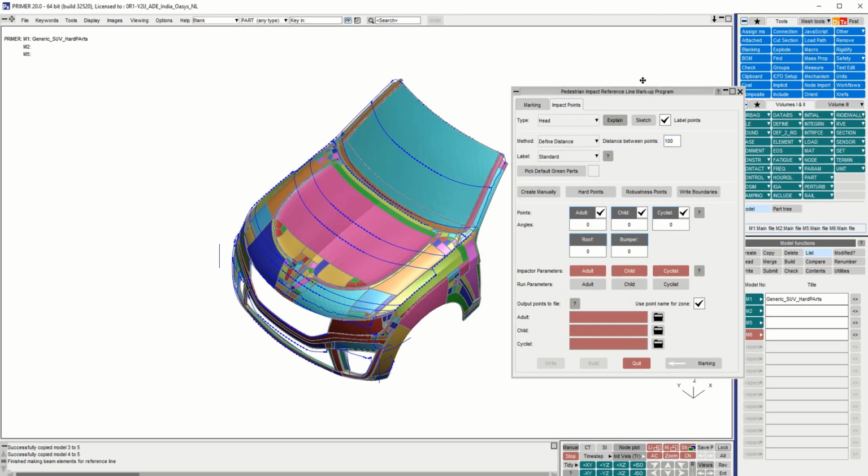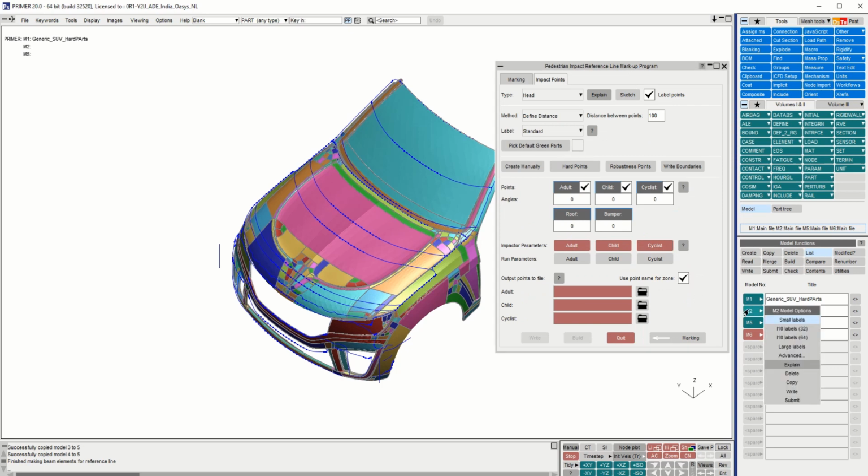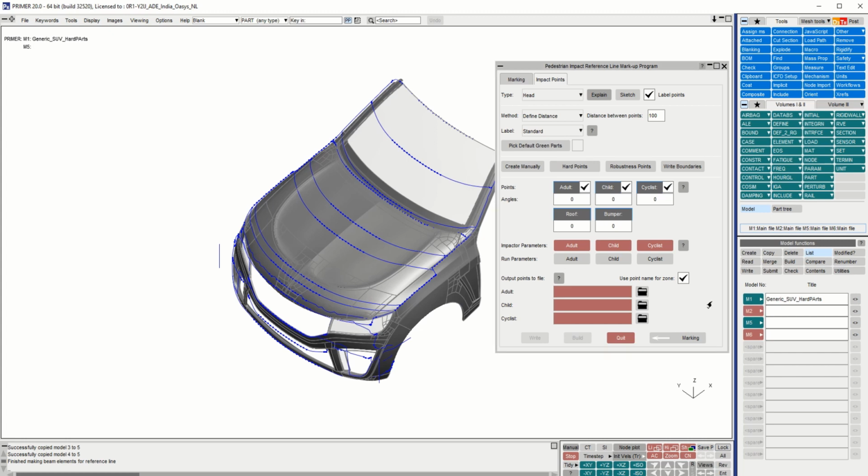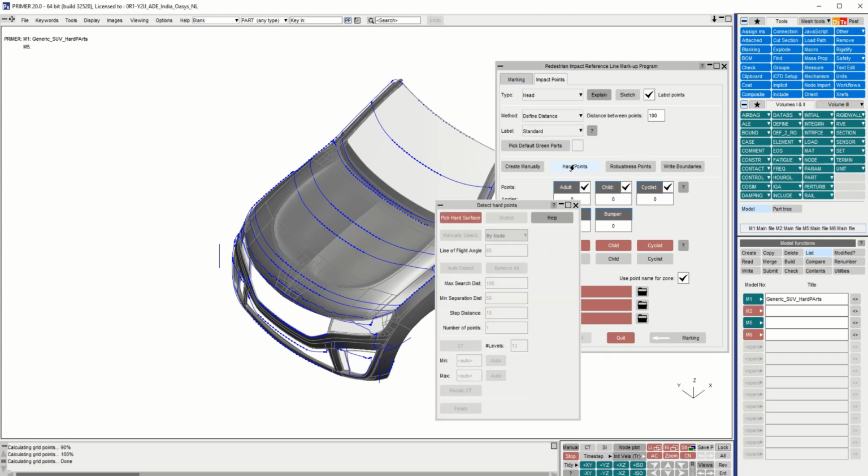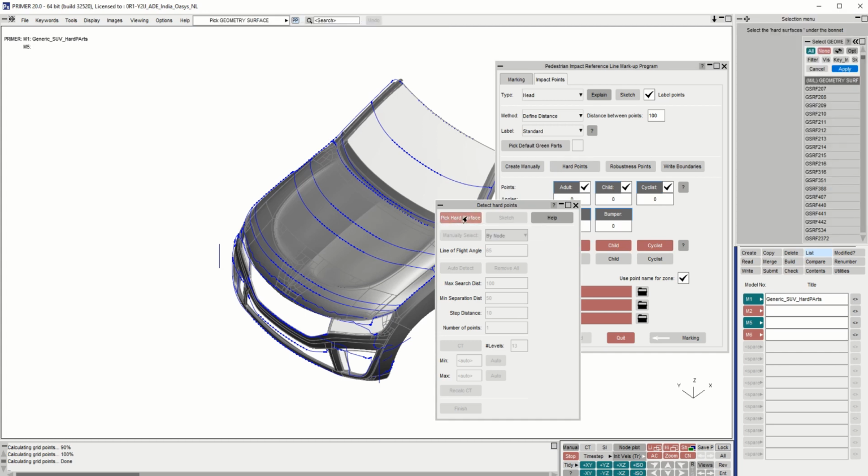The tool creates a meshed model using the surface tessellations. This model can be inspected or written out. After the markup line has been created, you can choose the hard part surfaces for hard points calculation.